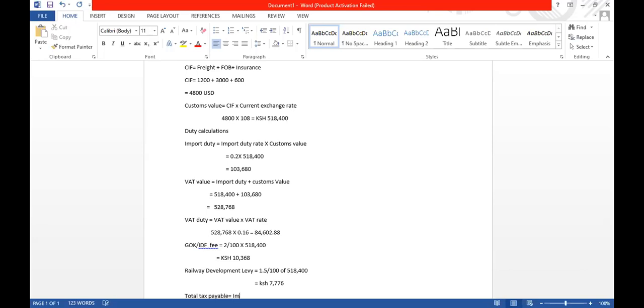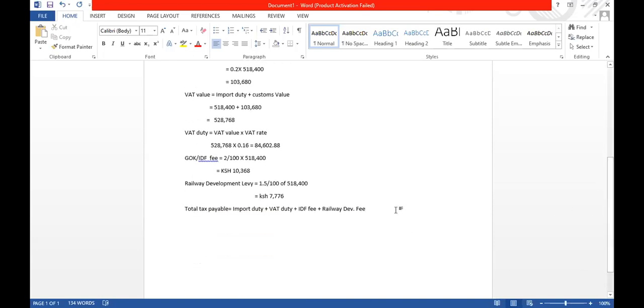import duty plus VAT duty plus IDF fee plus railway development fee. Okay, hope we are together. So in this case, I think the answers are there, open to you.